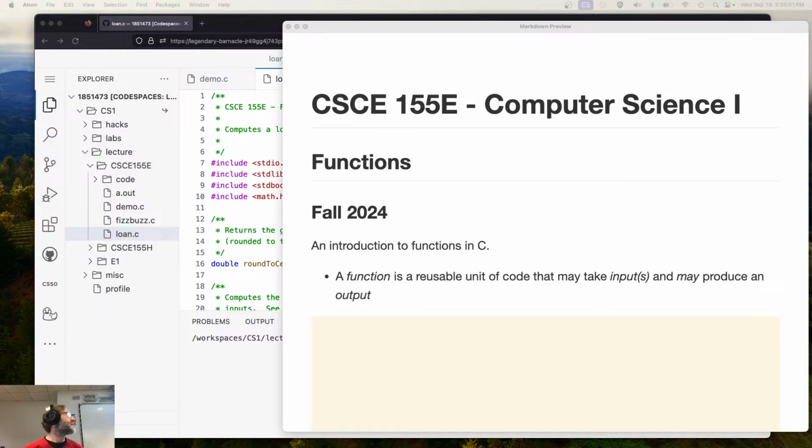All right, so today we're going to more formally start talking about functions.